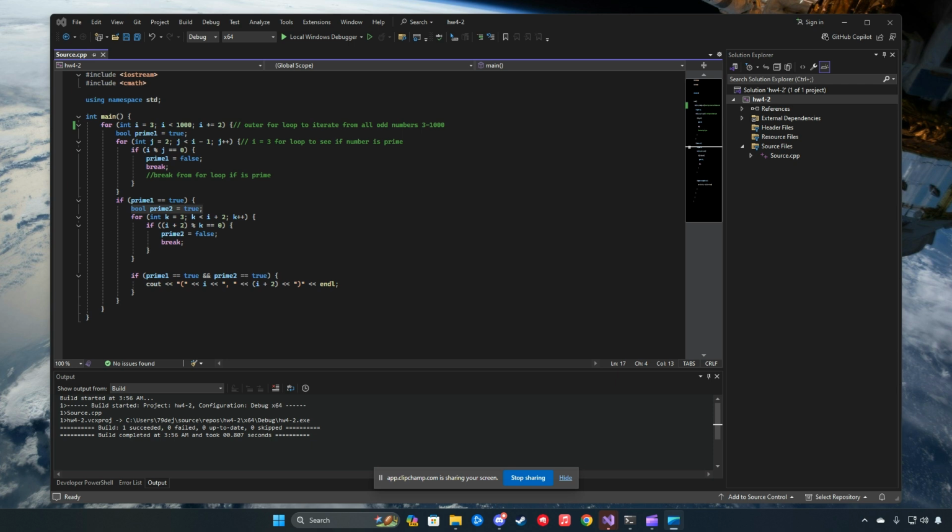Once we figure out whether the first number is prime, then we prepare to figure out the second part of the twin prime number, which is whether 2 plus the first prime number is a prime number. So once prime1 is true, we go on here, and this for loop does something similar to the first for loop. This for loop goes from int k equals 3, and ends when k is less than i plus 2. So this iterates from 3, and also ends at i plus 2.